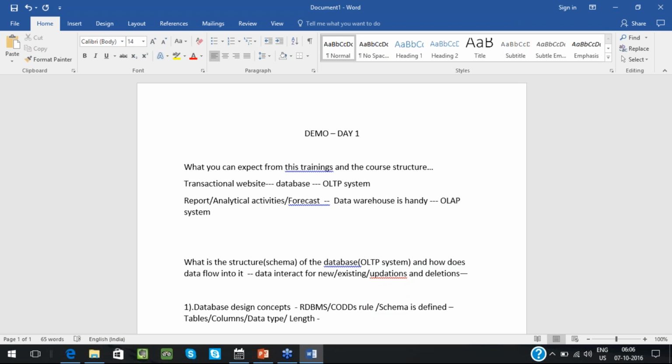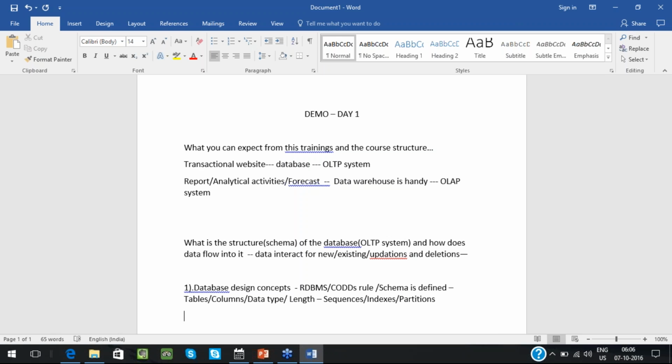Okay, and the other schema concepts like procedures, sequences, indexes and partitions. This will be mentioned to you in detail as part of database design concepts. And then once we are done with it, we need to interact with the database, right? So how do we interact? As said earlier, we need to know SQL for it.